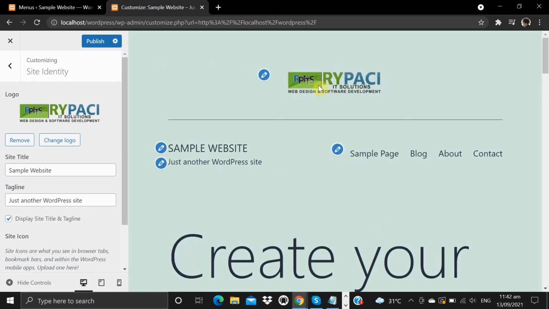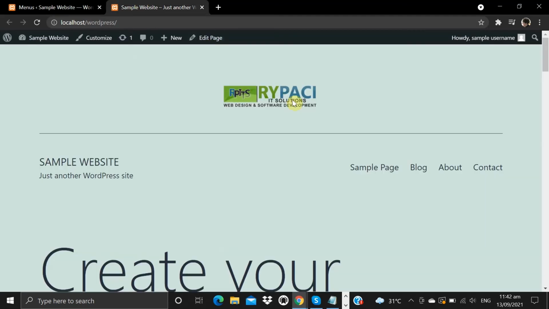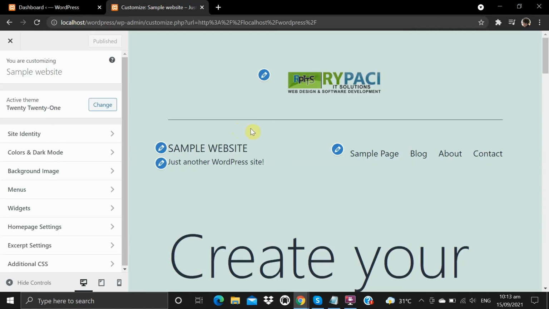The logo is added. Click the Publish button at the left to save. Now we can see that we have successfully added the logo to our site. Now the next thing we need to do is align the logo with our menu. Now the logo is on the top center position of the page, above our menu.